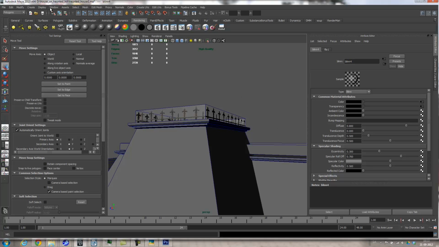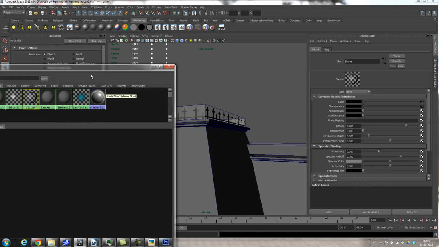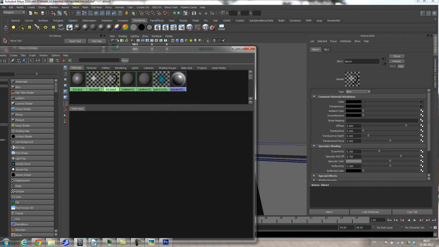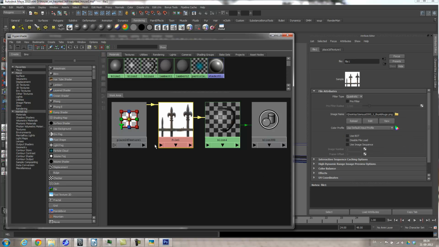So we go to rendering editors, Hypershade, and I'll just list this one, grab it, and then click the in and out, so I get this list here. And then what I'll do is I'll middle mouse button click and drag this onto the specular color. Will that work? No, that will not work because of the way that Photoshop does it. But I can do another little trick.